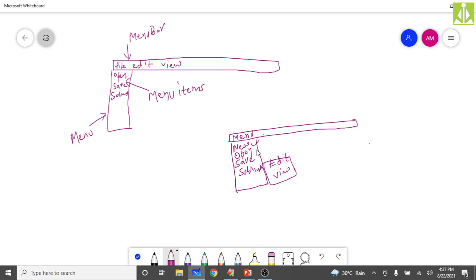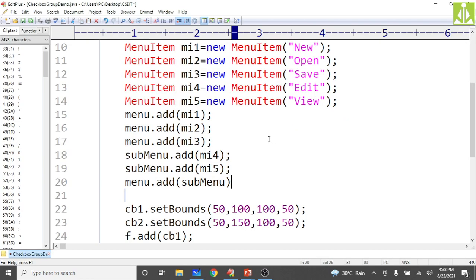So new will come, then open, then save, then the submenu will come. After adding new, open, save to the main menu, we have added the submenu also to the main menu, and inside the submenu we have edit and view. That same thing we are doing over here. First we are adding the menu items to the menu, then we are adding the menu items to the submenu, then we are adding this submenu to the menu. So submenu items to the menu.